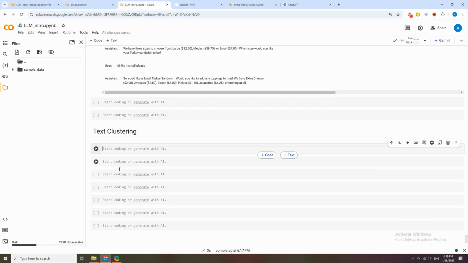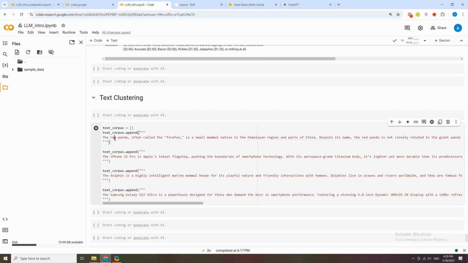Right now, we are going to have a very simple data set considering only 4 text samples. The first one is talking about the red panda, the second one is talking about iPhone 15, the third one is talking about dolphins, the fourth one is talking about Samsung Galaxy S3. If you want to cluster those into two different clusters, you can put the iPhone and the Samsung into one cluster and the animals in another cluster.